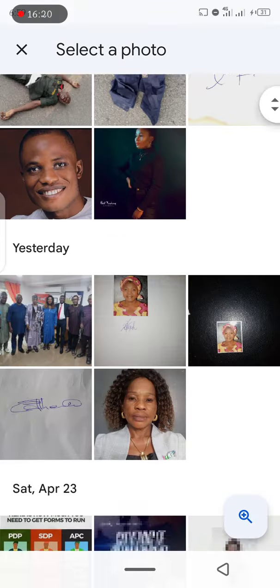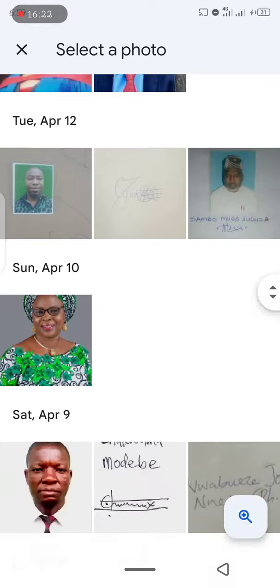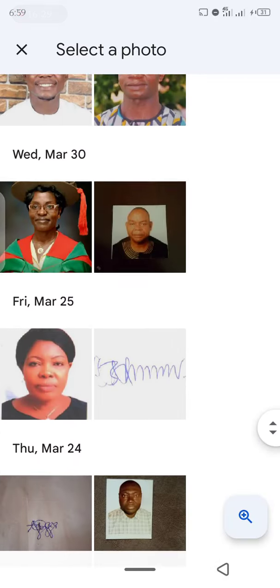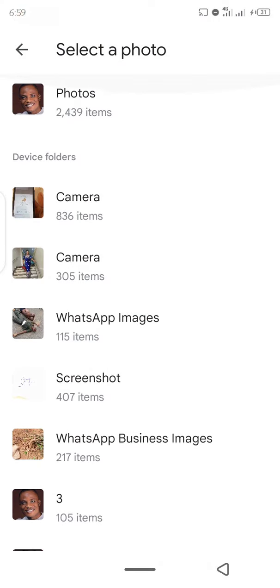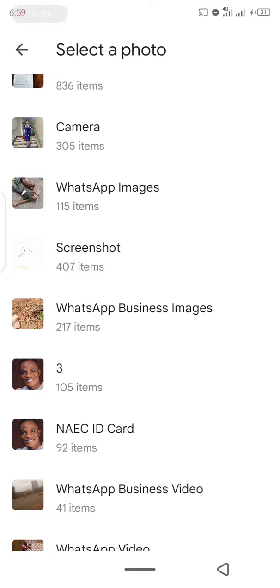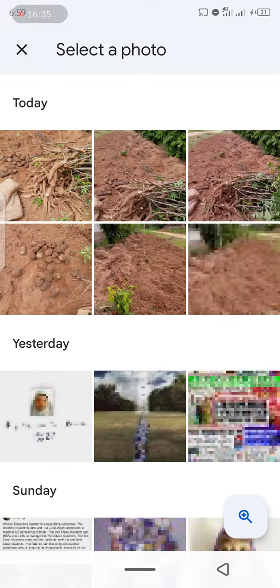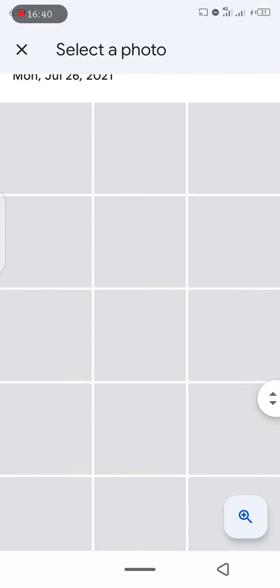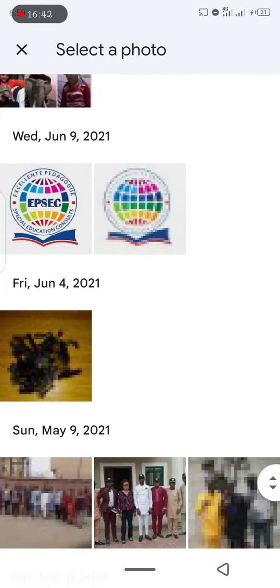So you can go to where your logo is and pick the logo of your school or the logo of whatever that you want to put there. You can go there. WhatsApp Business. Okay, my own is in WhatsApp Business images. So I can go to my WhatsApp Business images. That's where my logo is. You can go there and search for my logo. I go there, I get my logo.